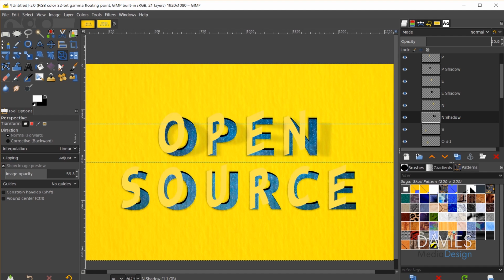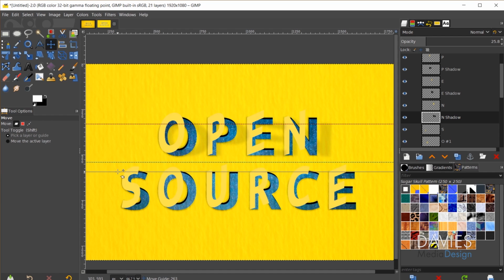And now for the second line of text, we'll do the same thing. I'm just going to reset the guides here. Let me hit Control Z actually. I'm going to grab new guides. So we'll just make sure they're approximately in the same area as before. Go with about right there.